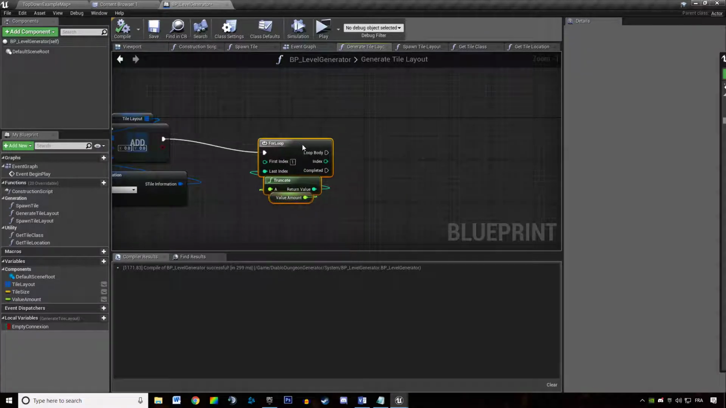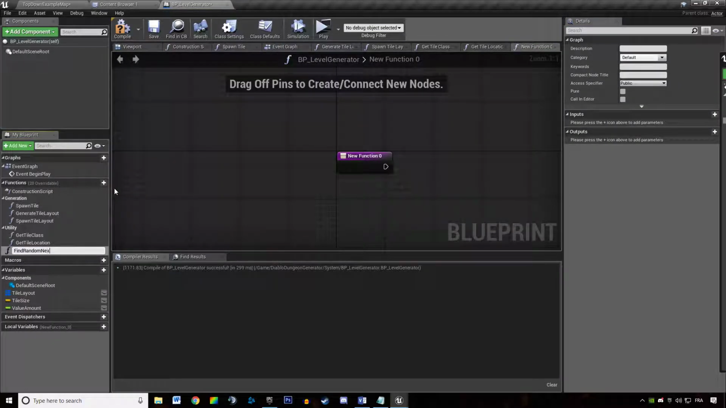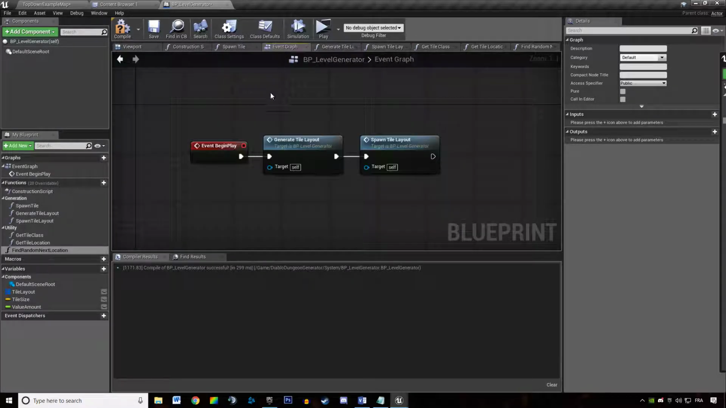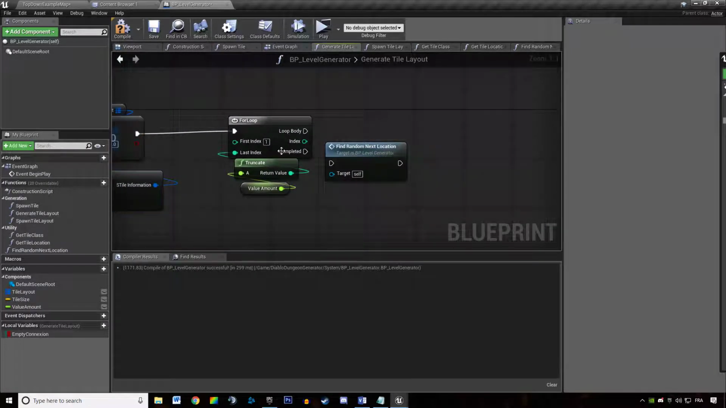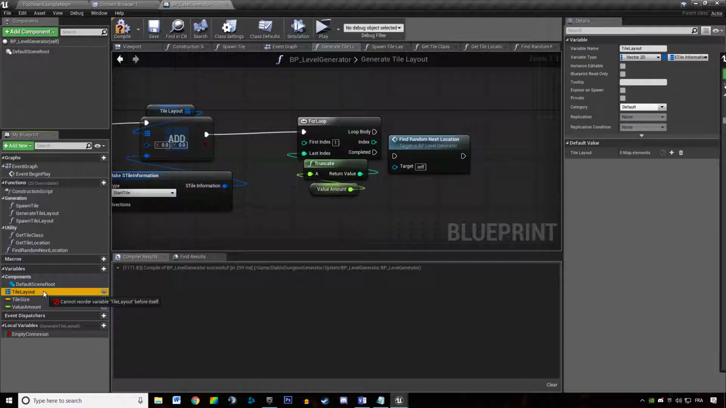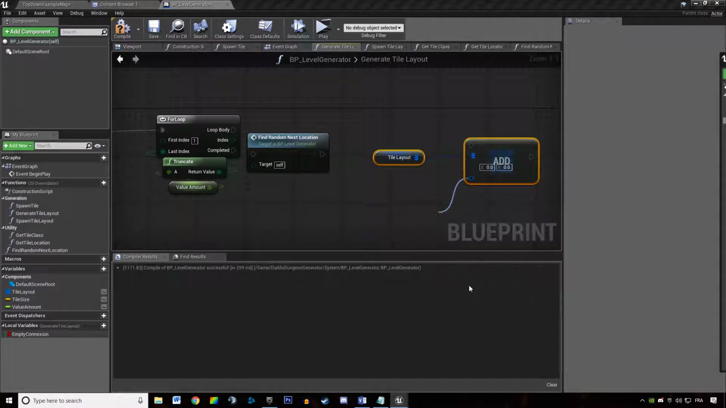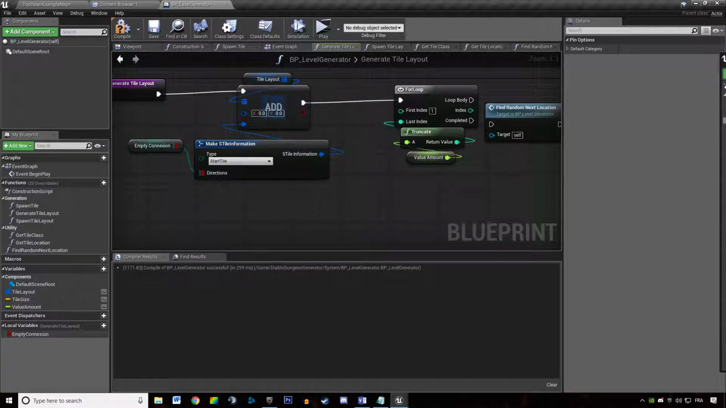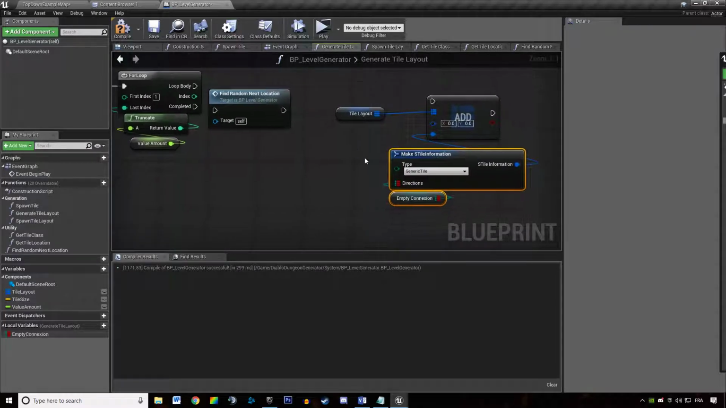And we want to say, for each tile we want to find a random next location. So after creating the start tile, for as many tiles as we have, we want to find where they are and add them to our layout with empty connections for now. We're not going to talk about directions for now. These are going to be generic tiles.